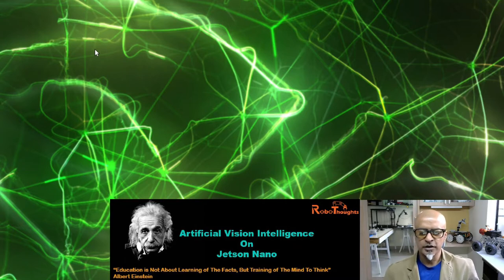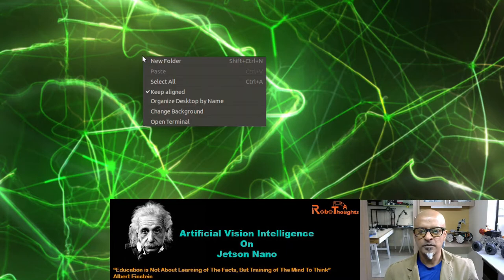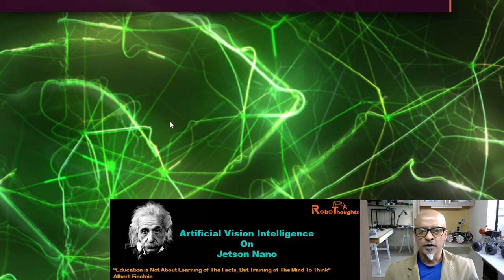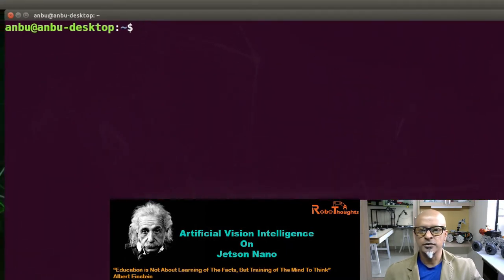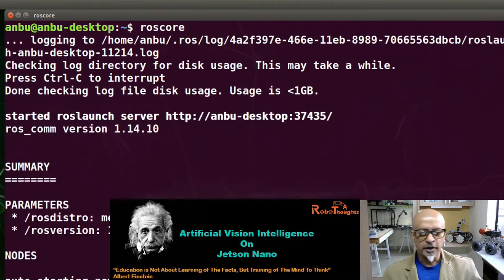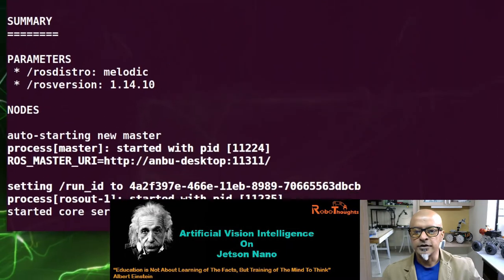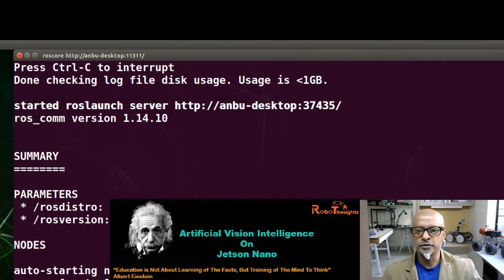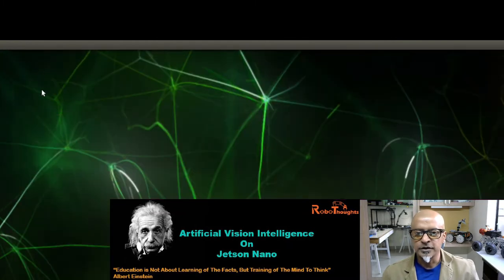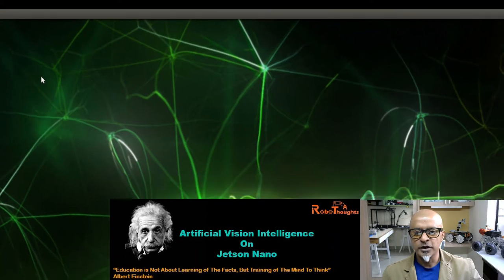Okay, all right. Now what we need to do is open a new terminal. Open the terminal. And my terminal is here. Okay, now I need to launch ROS. How do we launch? Roscore. Okay, hit enter and it should say yes. See at the bottom. All right, started core services. Now minimize this window. Okay, do not close it. Let's minimize this and then let me open up another terminal.